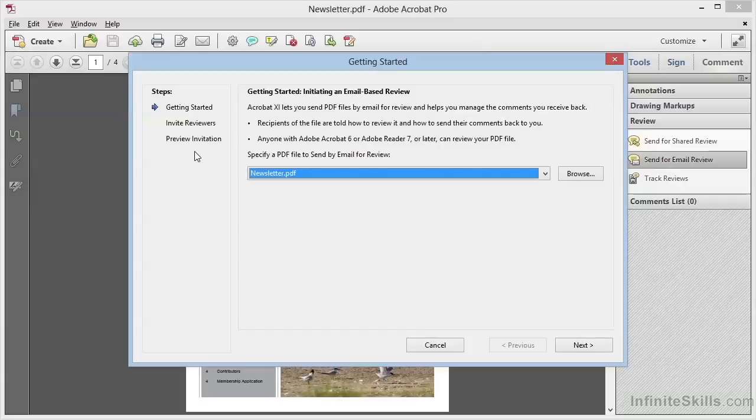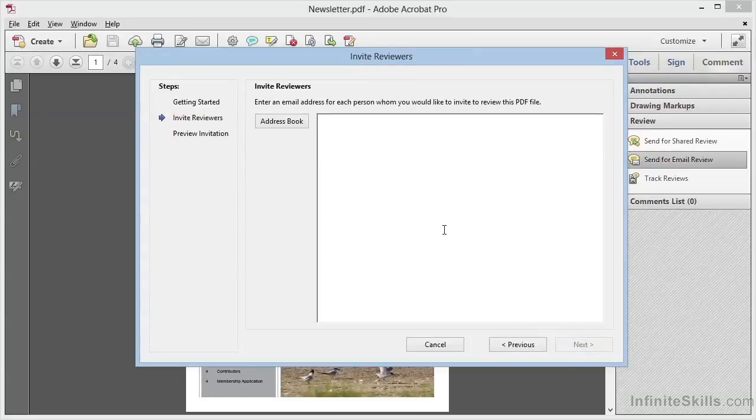Before we move forward, it's worth noting that anyone with Adobe Acrobat 6 or Adobe Reader 7 or later can participate in an email review. This is quite forgiving, especially compared to other types of reviews that have more stringent requirements. So we'll go ahead and click Next to go to the next step, and it's time to add the addresses for the reviewers that we intend to invite. We can click on Address Book, and if you're on a Mac using MacMail or on Windows using Outlook, you can choose addresses right from your mail client's address book. In this case, we'll just go ahead and type in the addresses.